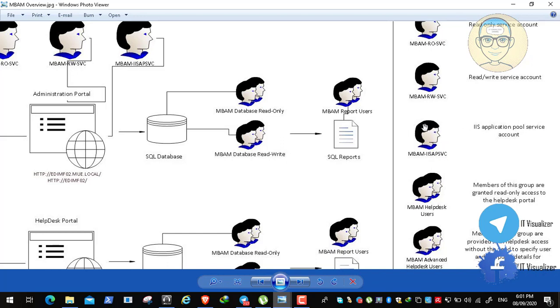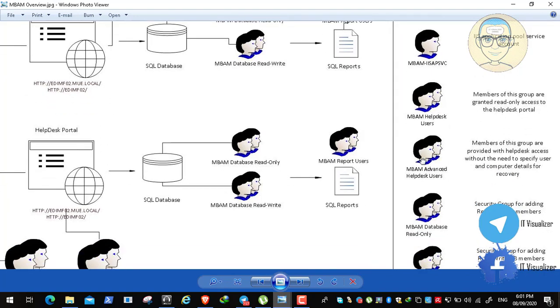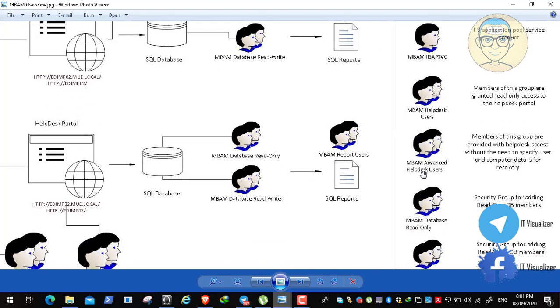This is the user that will be responsible for running the website of the MBAM software, and the one that will be the administrator for the MBAM software and the MBAM website. So this is a very important user. Then we will have something called MBAM Help Desk Users. Members of this group are granted read-only access to the help desk portal, so they have access to the portal. They can run reports, for example, or see data on the MBAM and the MBAM website. And this is the MBAM Advanced Help Desk Users.